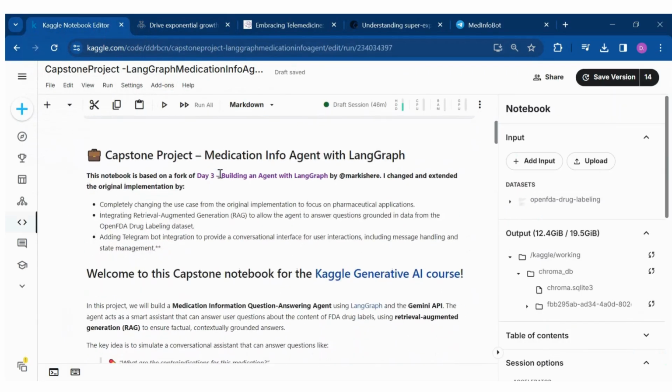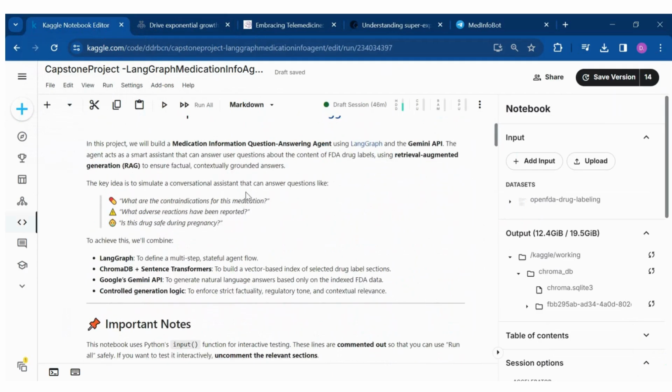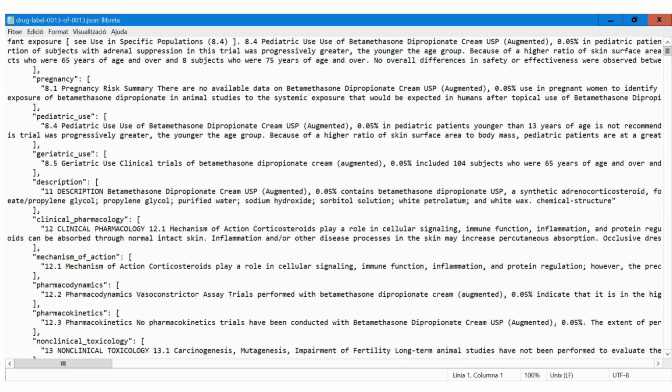This capstone project, built for the Kaggle Generative AI course, explores exactly that. I developed a medication information agent that answers user questions using only verified data from the open FDA drug labeling dataset. Questions like, can I take this drug during pregnancy? Are there side effects with this medication? Is it safe to mix it with alcohol?